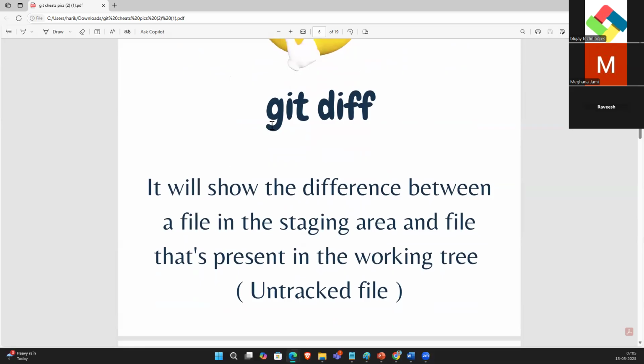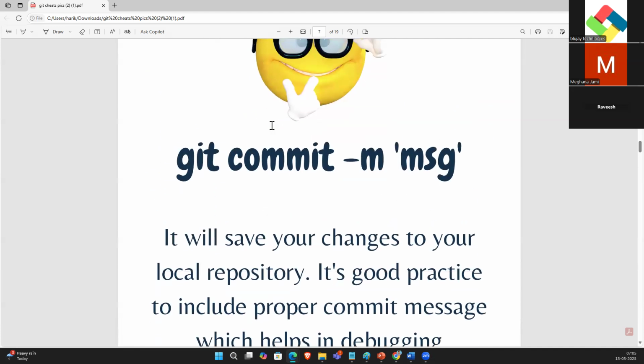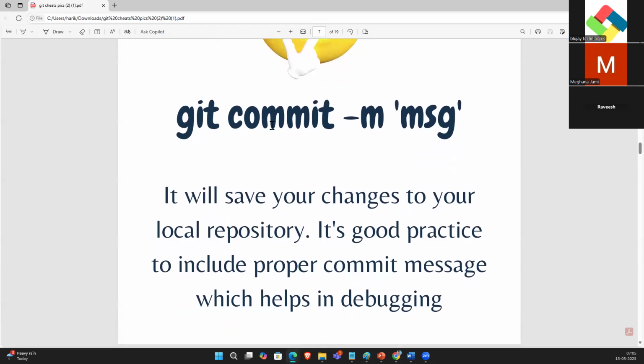Git diff. It will show the difference between the file in the staging area and what is present in the working tree. Okay. Git commit hyphen m message. It will save your changes to the local repository. It's a good practice to include a proper commit message, which helps with debugging.